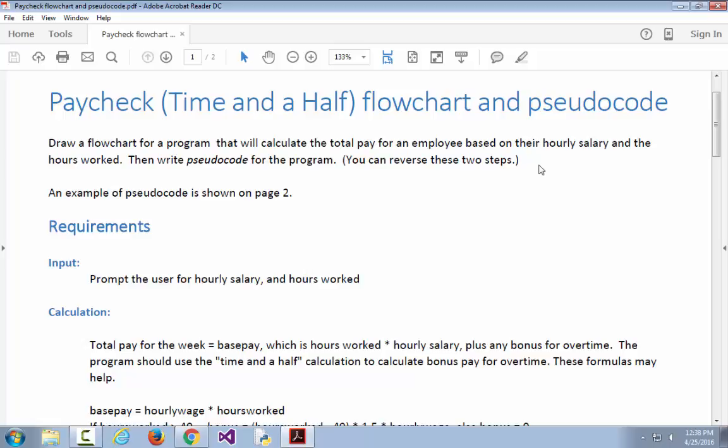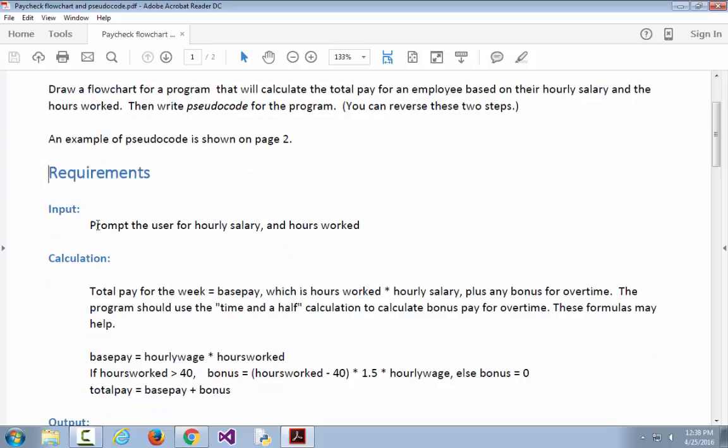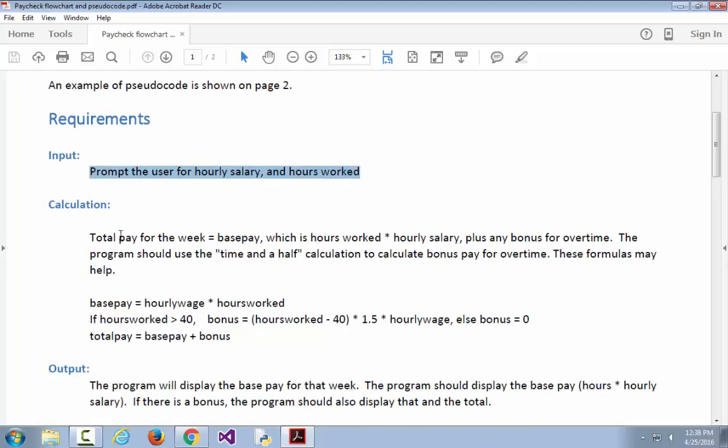You can get the logic straight in your head by doing one and then doing the other, whichever way your brain works. So an example of pseudocode, actually two examples, is shown on page 2. The requirements: ask the user for their hourly salary and the hours worked. Then the calculation. You're probably familiar with time and a half calculation.